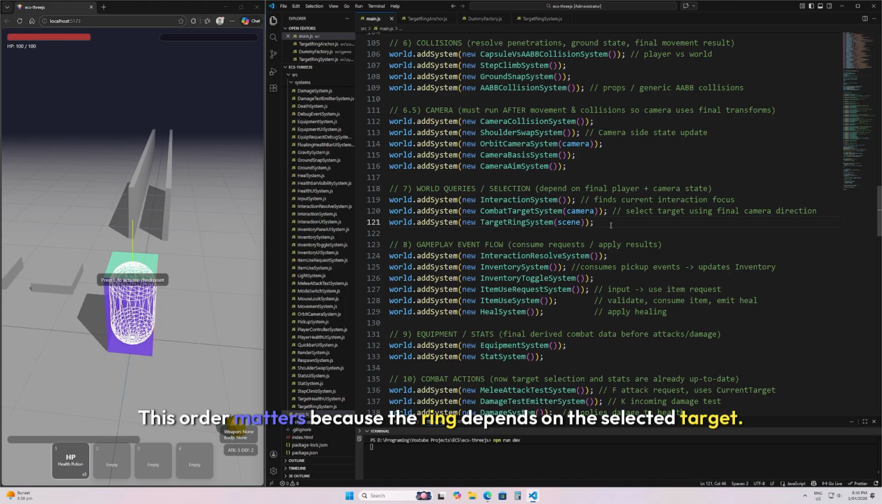This order matters because the ring depends on the selected target, and the selected target may depend on the final camera direction. So we want camera updates first, then target selection, then the target ring visual. That keeps the ring stable and consistent with what the player is actually looking at. Unlike the floating health bars, this feature lives directly in world space as a normal 3D mesh. That makes it a good complement to the DOM overlays. The ring handles selection readability in the world, while the DOM health bars still handle screen space information.